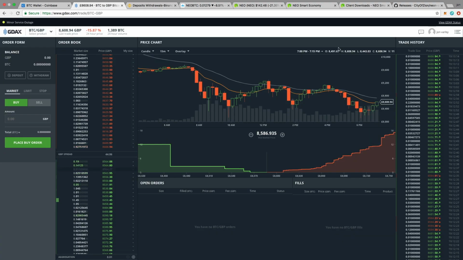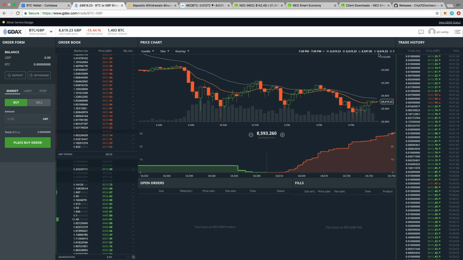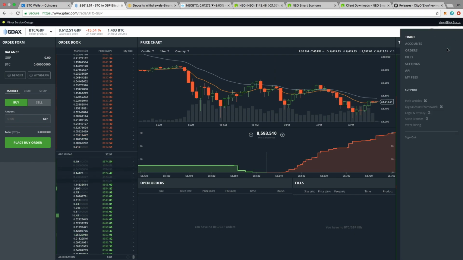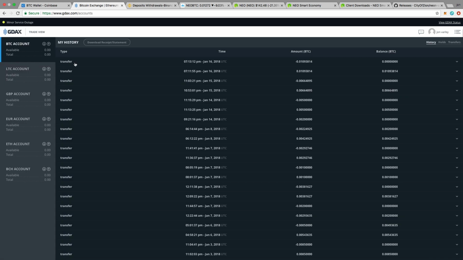So the actual Bitcoins have been sent from GDAX over to Binance. There's no fees involved here, so that's cool. I can check up on the transactions in the accounts over here.